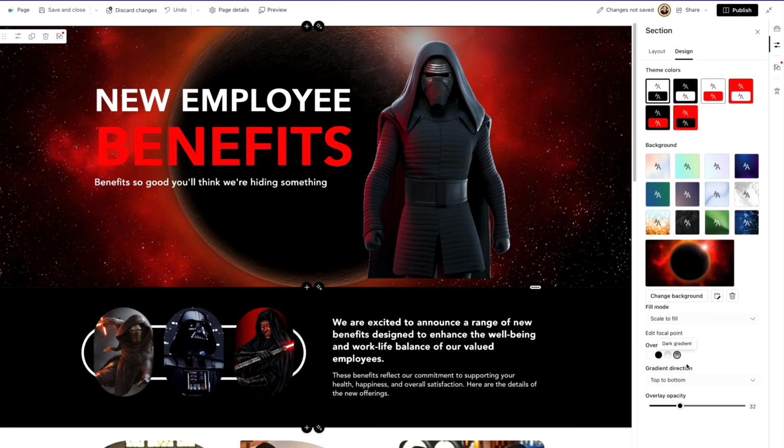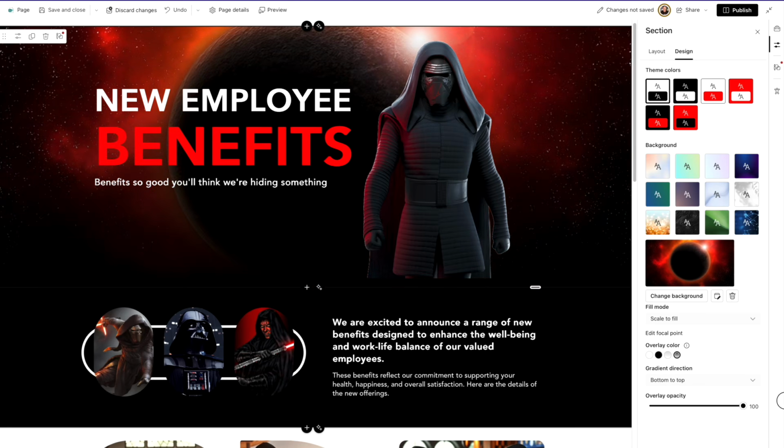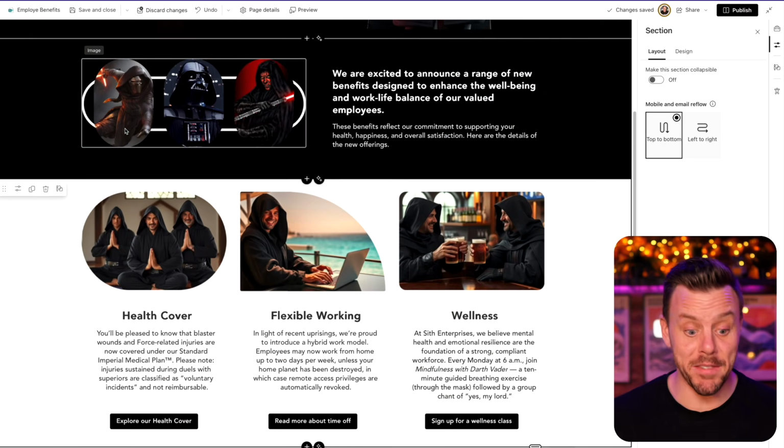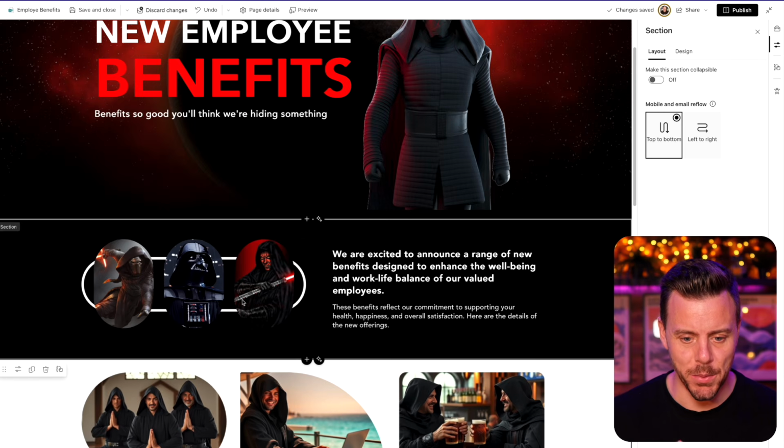And I'm going to change this gradient. I'm going to go from bottom to top. And what that will allow me to do will kind of obscure the fact that he's cropped there. So that looks good. Happy enough with that. And through the magic of editing, I've also updated the content. So we are good to go.